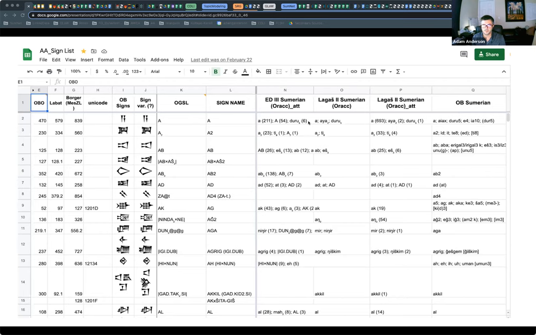This sign list became a bit of a wiki data set that I've shared with a number of scholars over the years. But it's become a critical data set for linking the various readings of a sign to its Unicode code point over the 4,000 years of written history. And this kind of work is taking hold in a lot of the open source sign lists for cuneiform.